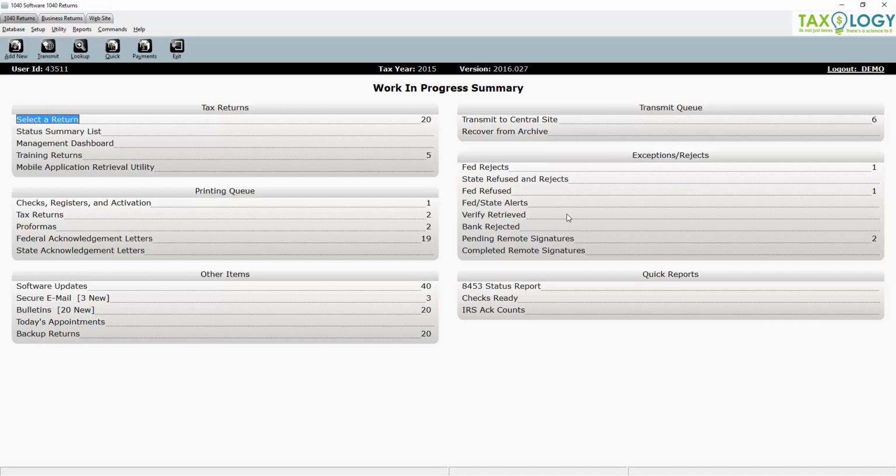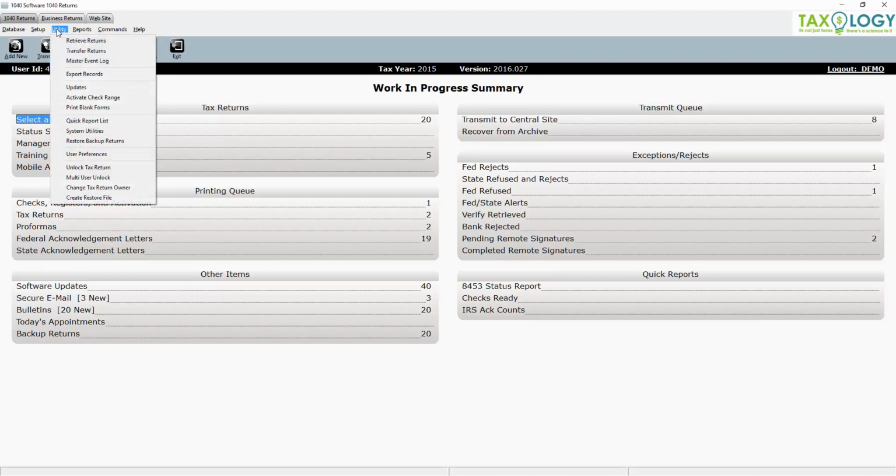Where every office could be different, however, is by what reports they use every day. Quick Reports gives you the ability to add the reports that you run most often and have them land here on your work in progress summary screen. To add a quick report, simply click on Utility and Quick Report List.